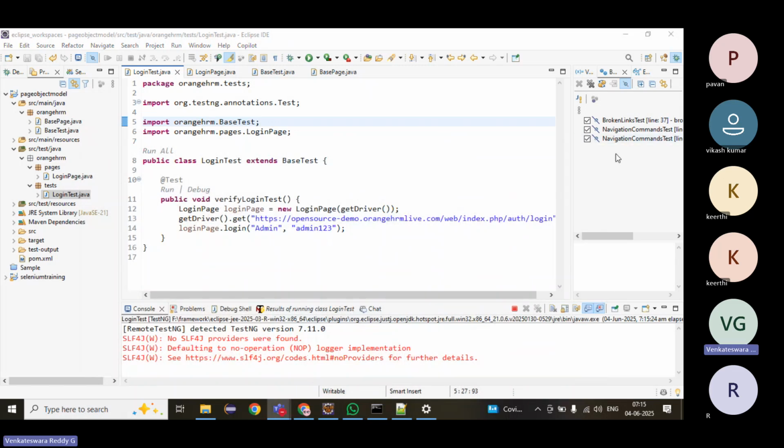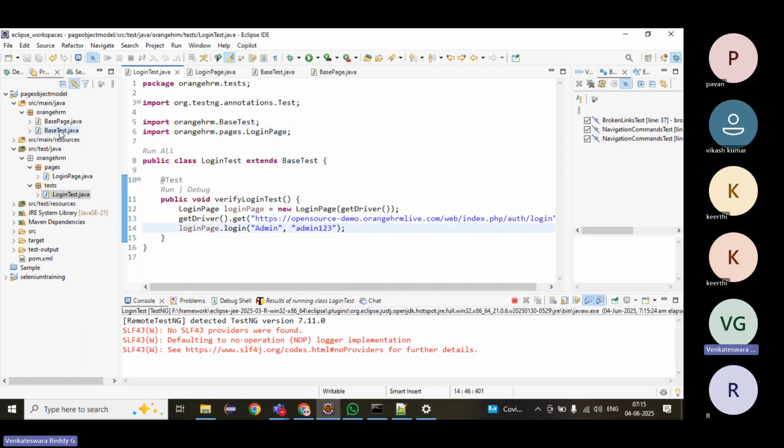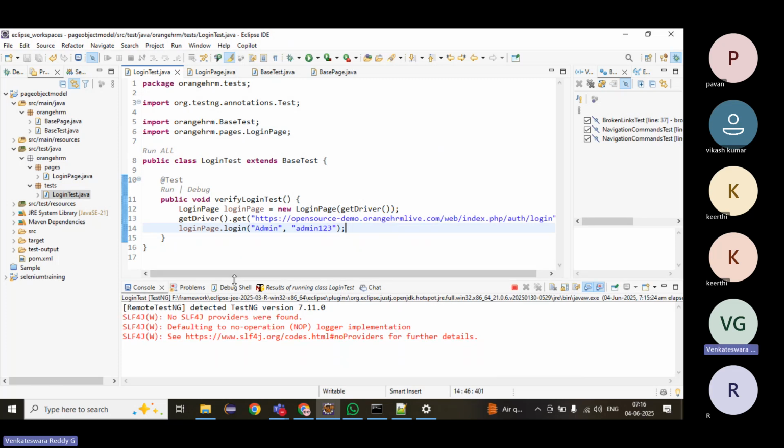Okay, fine. It is taking some time to load. Very important, basic concepts are very important to build a robust framework. If you understand the basics, how to create a simple page class, how to create a test class, how to call the page class methods, and how to pass the driver from the test class to the page class. If you have any doubts, please ask me. We will clarify. This is very important.